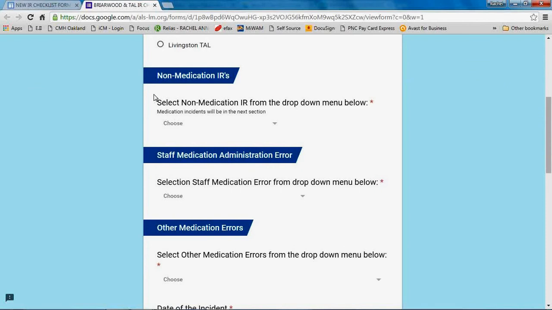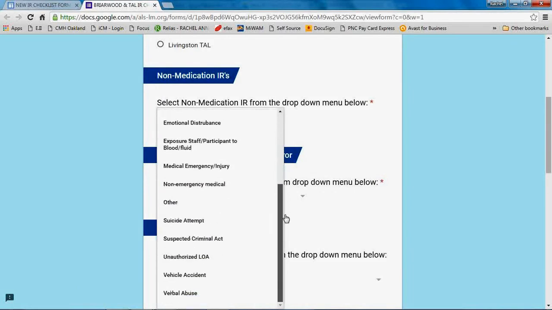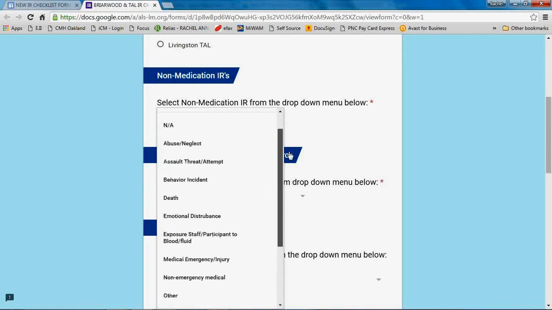So we're getting away from codes. We're taking away the codes, and we're just having basically IR descriptions, okay? Each one of these sections is a drop-down menu. The first drop-down menu is for non-medication IRs, very similar to the IR legend that we used before with the codes. It's the same information. It's just we're dropping the codes. We don't need to use them anymore.